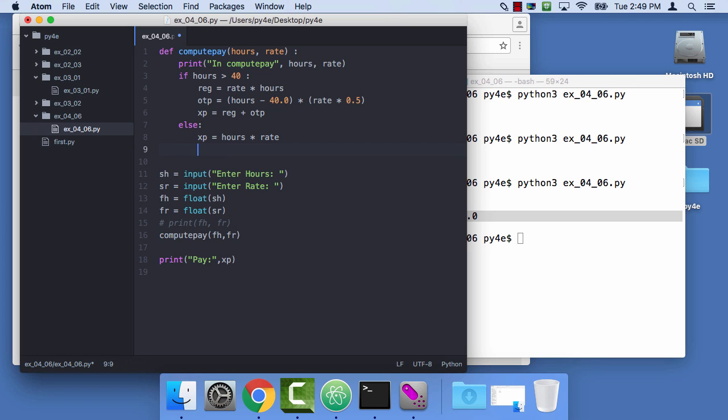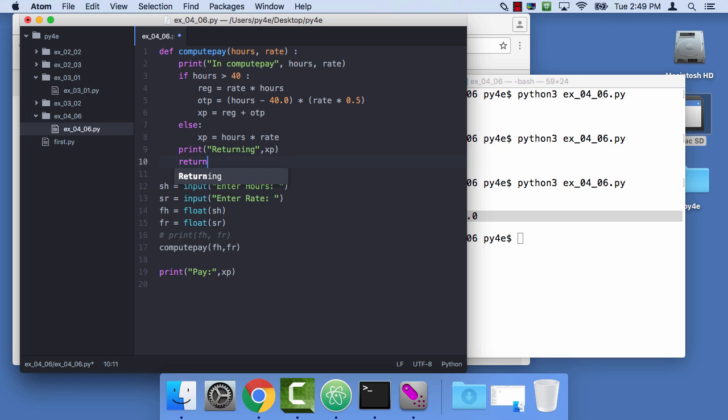Now I'm going to add a print statement inside. I'm going to say returning, and then I'm going to print XP. And then, still inside the function, I want to return a value from this function, so the returned value for this function is the current function variable XP. Actually, I'm not going to call this XP, I'm going to call this pay in here. Oops, not with a capital, I don't want it capitalized. Pay. So it's returning pay, and then in here I'm going to say XP equals compute pay.